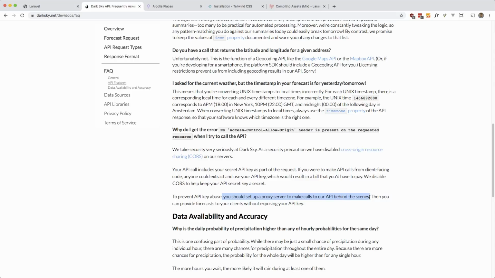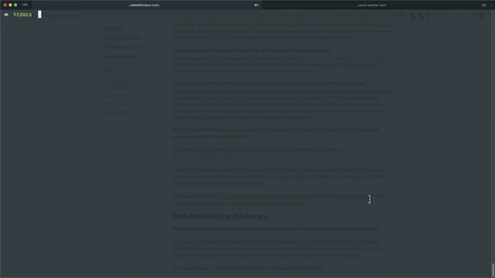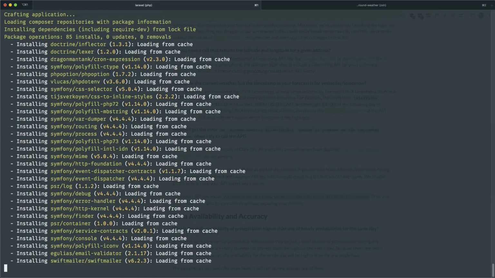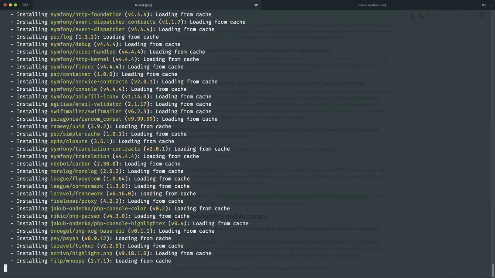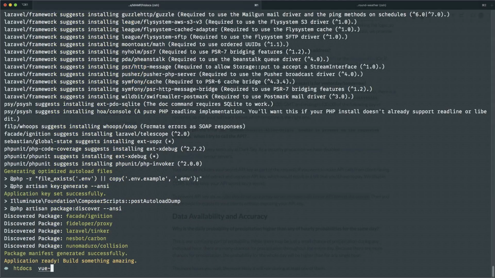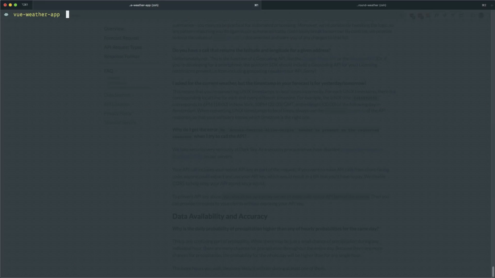So I'm going to start from absolute scratch here so you can follow along if you're not familiar with setting everything up. So first thing I'm going to do is make a new project using the Laravel installer. So Laravel new, let's say Vue weather app, even though it is a Laravel app, but we're mostly going to be using Vue. Okay, let's go into that. And let's open this up in VS Code.